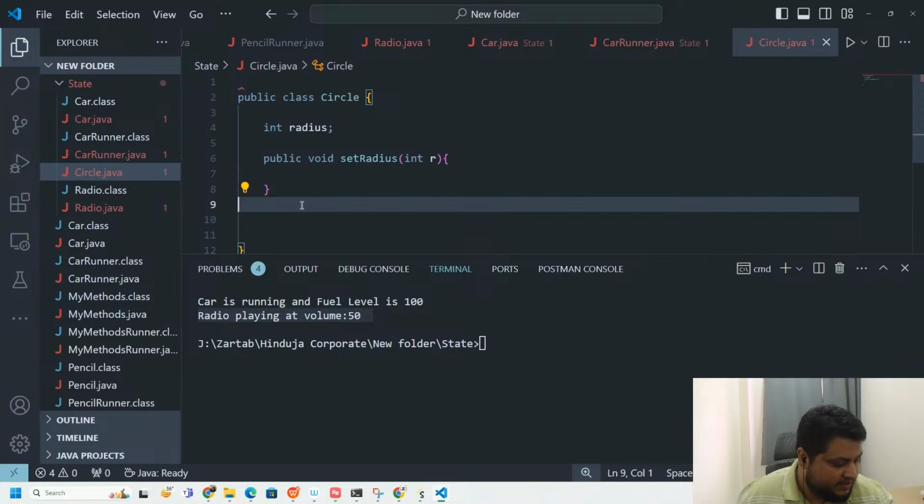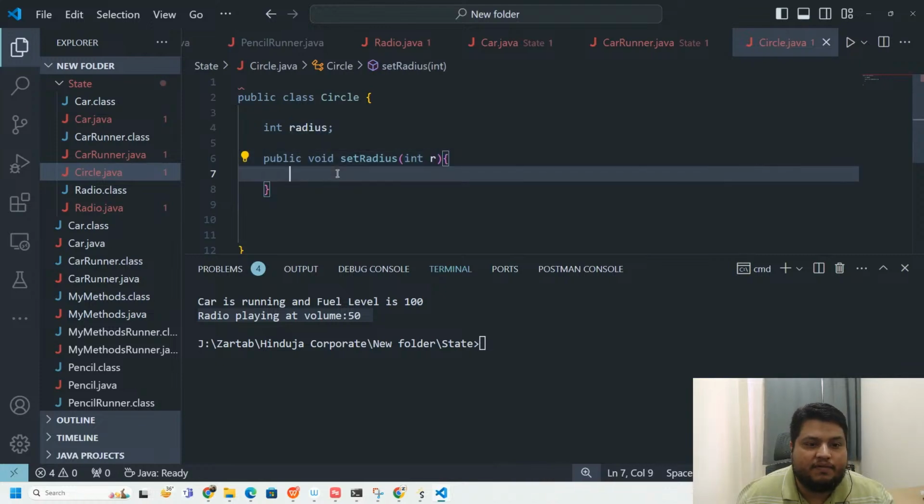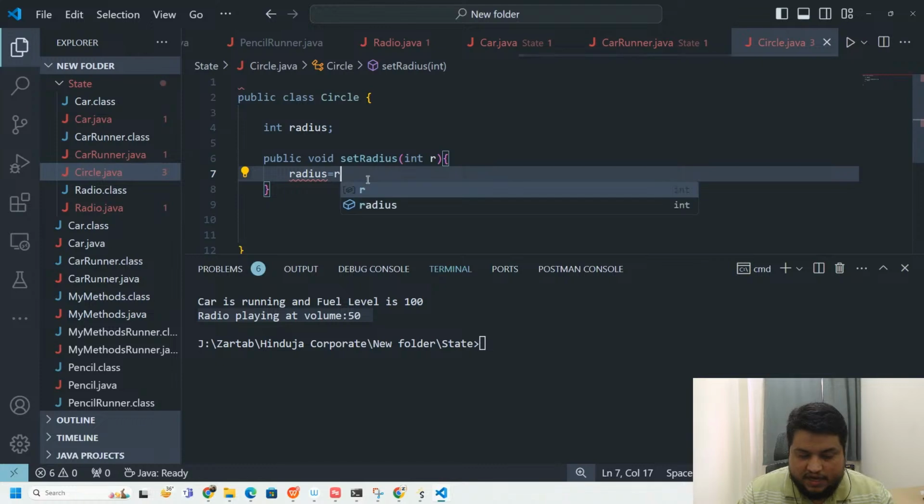Here what we are doing is we are taking the radius value. Now I want to set the radius. This is the instance variable. This is the local variable. So what will I do? radius is equal to r.